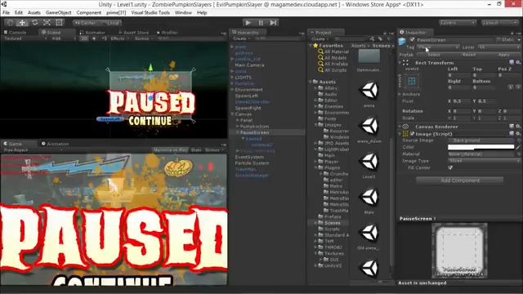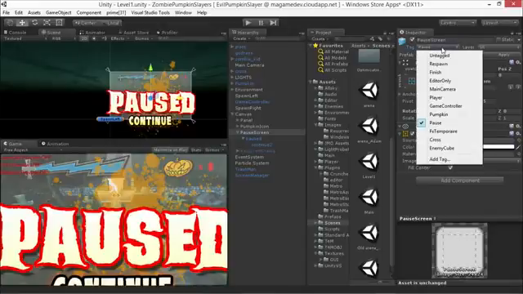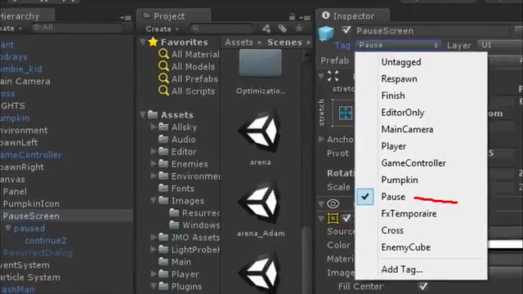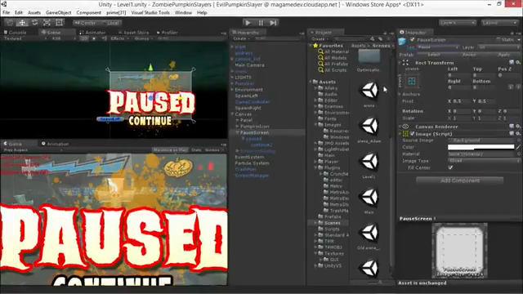And what I also did was, because I want to search for this in code, I gave it a tag of pause. Easy enough? I just went in and added it through add tag. I called it pause because my code will say, hey, I need my pause screen. And so that's how it looks for it.